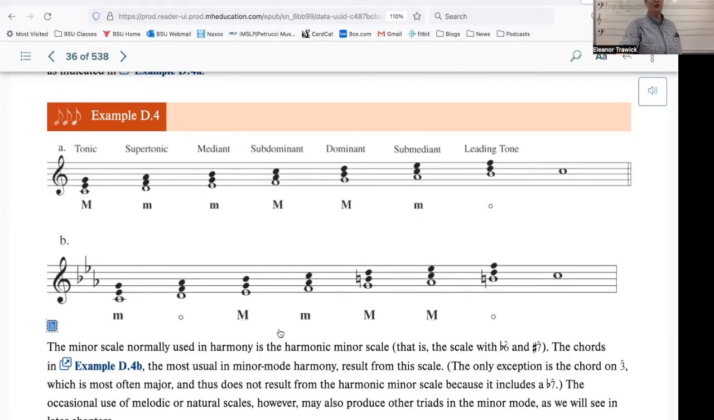But we don't use the harmonic form of minor for the mediant chord, because in that case you would have an augmented triad, which is kind of a weird sound. Most composers choose to stay away from the sound of the augmented triad, and that's why for this chord the quality should be a major chord using the notes of the natural minor scale.